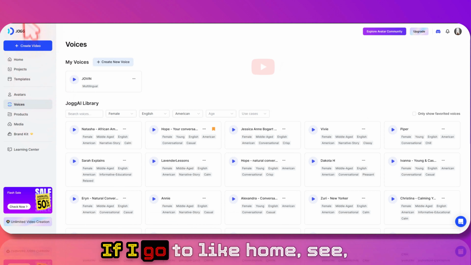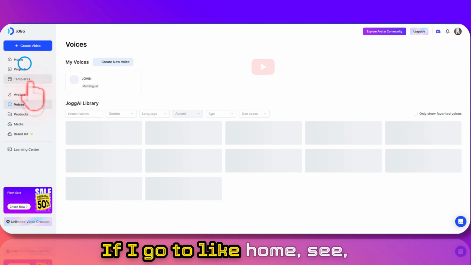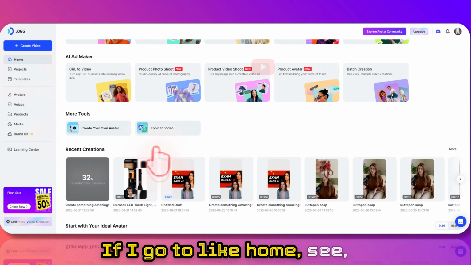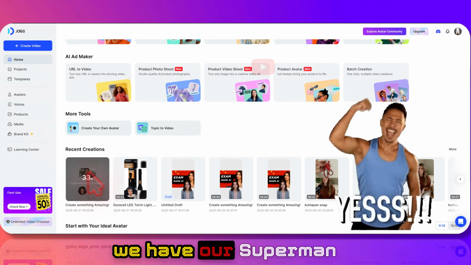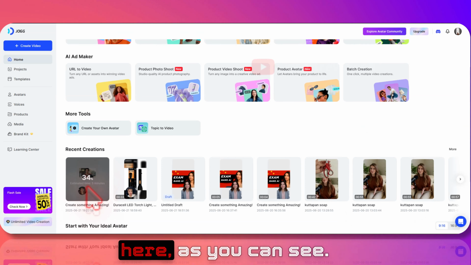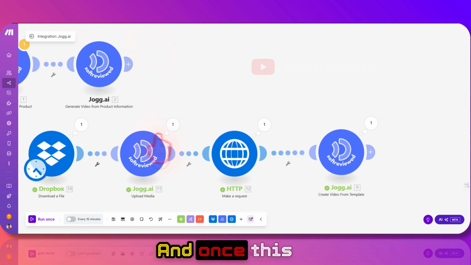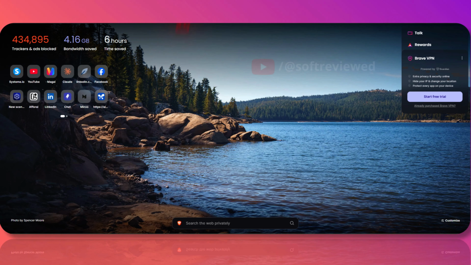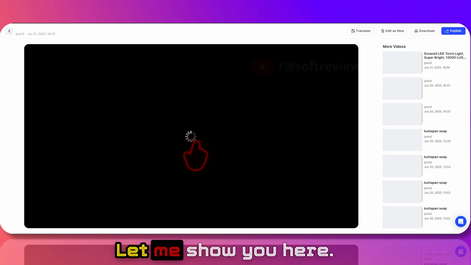If I go to home, see, we have our Superman image and we have our avatar in the bubble here, as you can see. And once this is finished, I think I will get my email. It's already generated. Let me show you here.